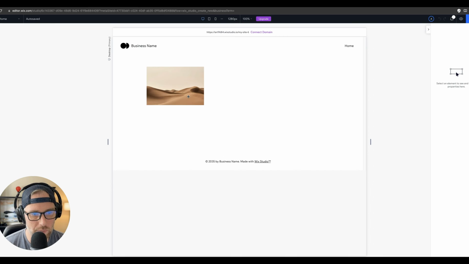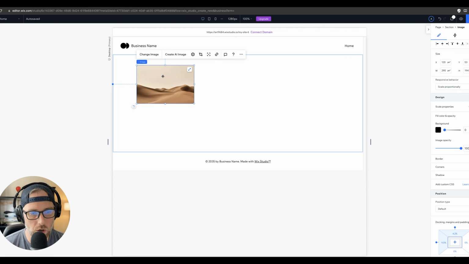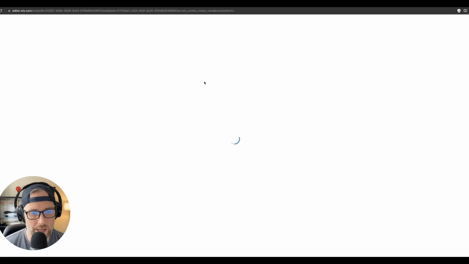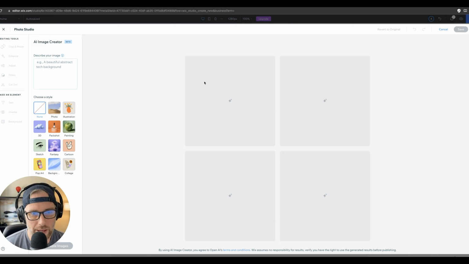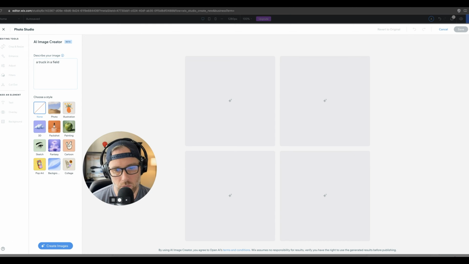Let's start with an image here. Because we haven't specified the image, we just get this default image. You could, of course, use your own image just by hitting Change Image here. Or another feature that we want to show you is how to create an image with AI. So let's go ahead and do that. This is another AI feature that is new in Wix Studio. So let's say a truck in a field. Move myself here and let's click Create Images.